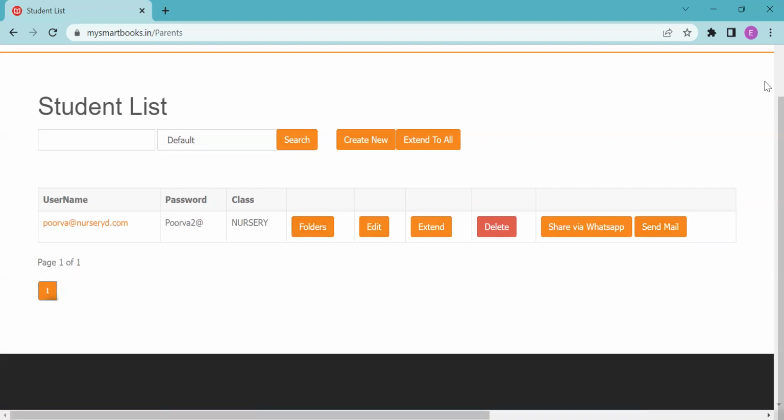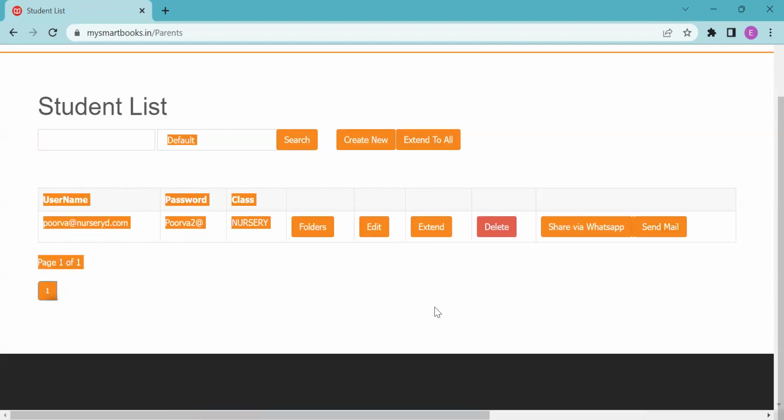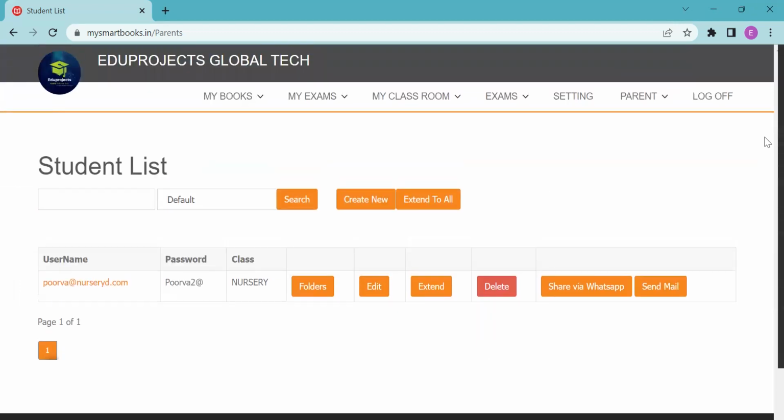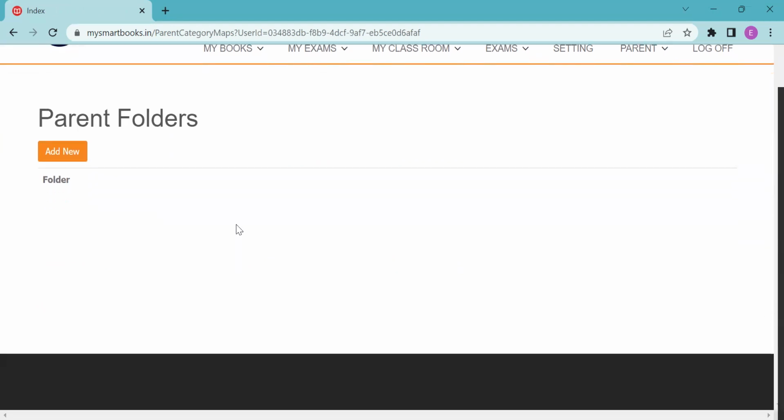So the next part is uploading the books to the child, like the smart books which we are providing. How to upload the books to the child? For that, just in front of the child's name, there is an option called folders. You need to click on that. Once you click on that, you will get a page like this. There are no books added now, so you can click on add new.